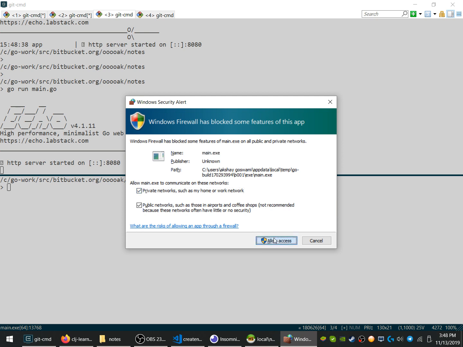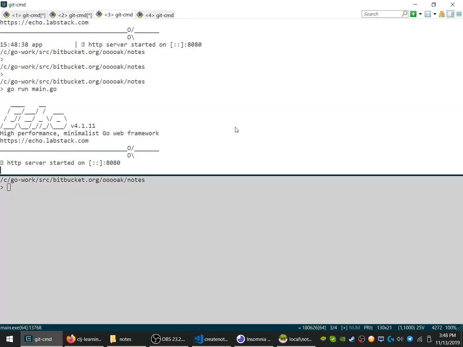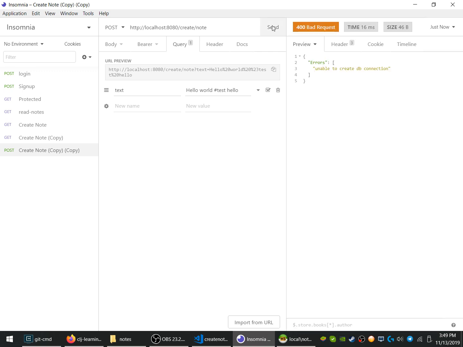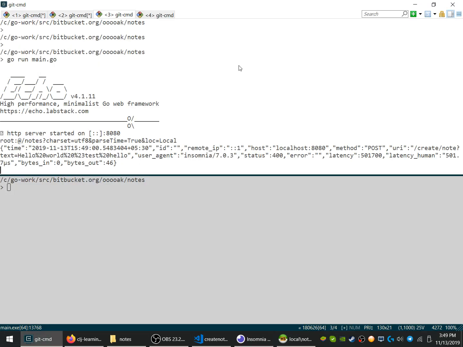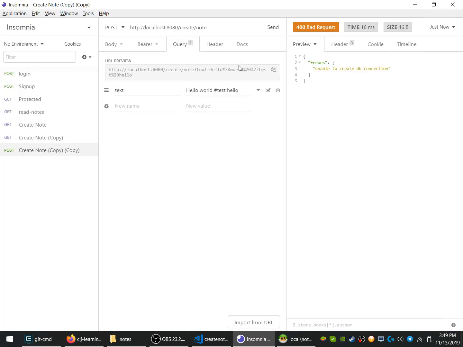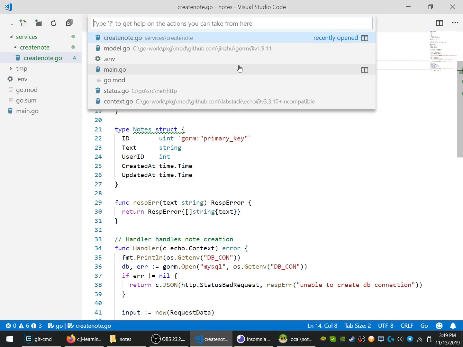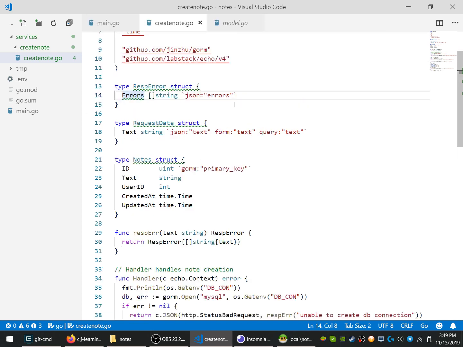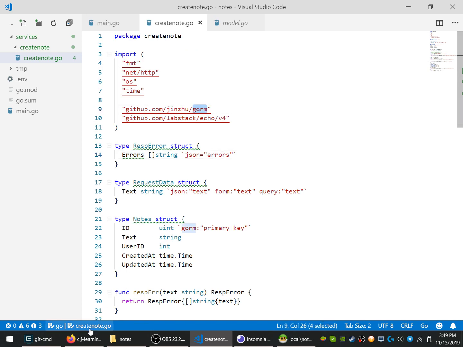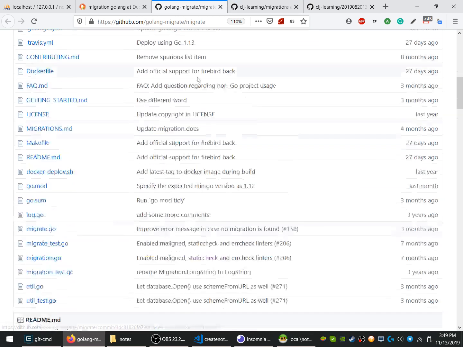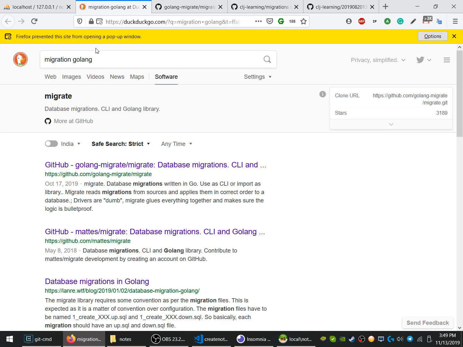Okay, try to send it. Bad request. Root nodes character set. Okay, unable to create the connection. Let's go to. Okay, the reason is we have to use the MySQL package. Golang MySQL.